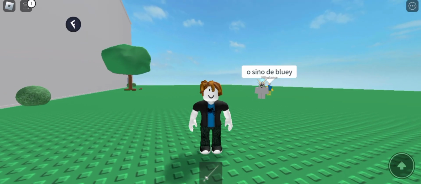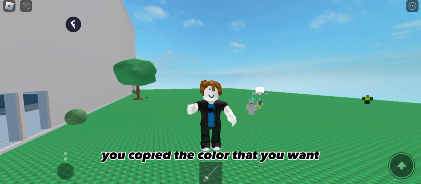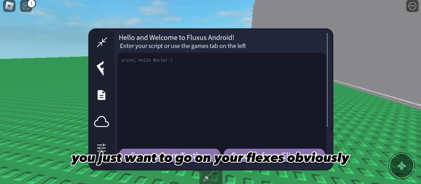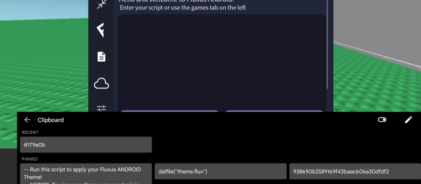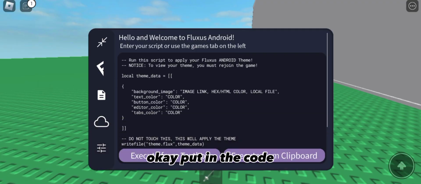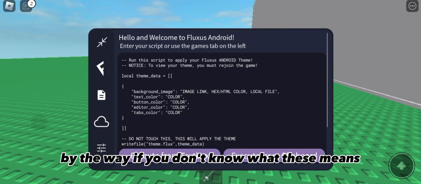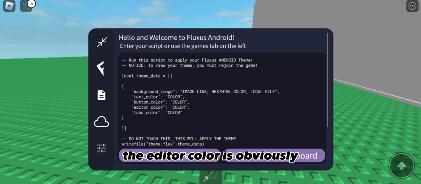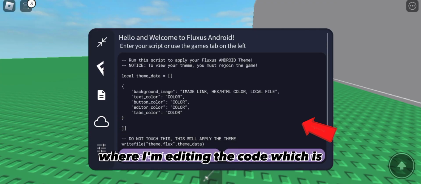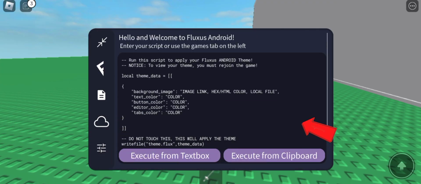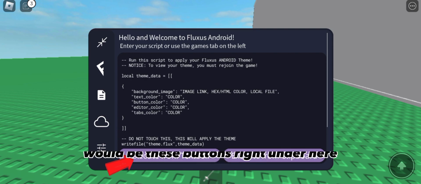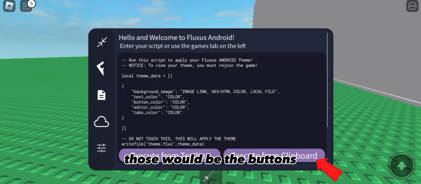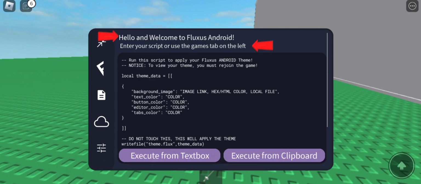Okay, so once you've copied the color that you want, you just want to go on your Fluxus, obviously, and put in the code. By the way, if you don't know what these mean, the tabs are the ones right here on the left side. The editor color is obviously where I'm editing the code. The button color would be these buttons right under here that say execute from text box and execute from clipboard. And the text color would obviously be hello, welcome to Fluxus.